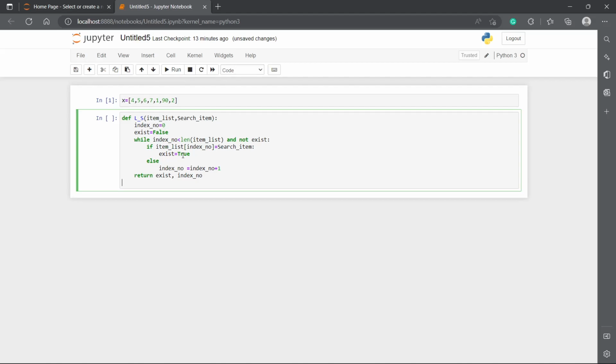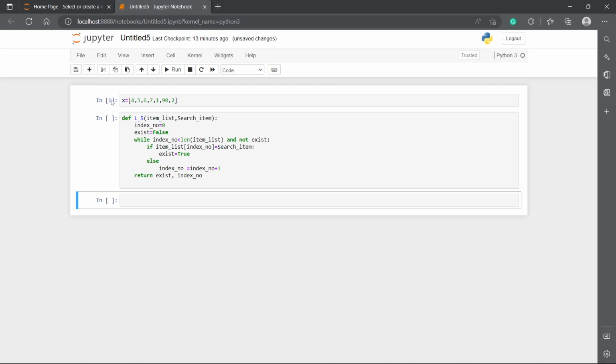Okay, so we have done with the function. Now we have x as a list parameter here, and we are passing these values. With the linear search algorithm which we have implemented in the form of a function, we are going to test it now. As we all know, we need two parameters to run this function.